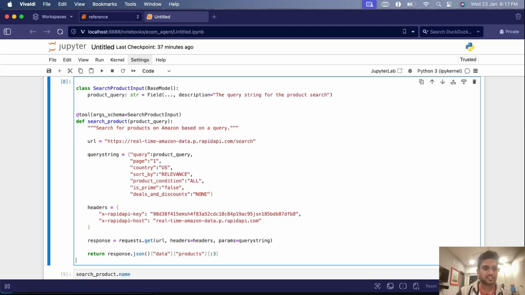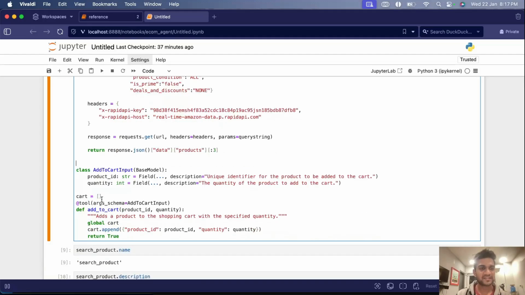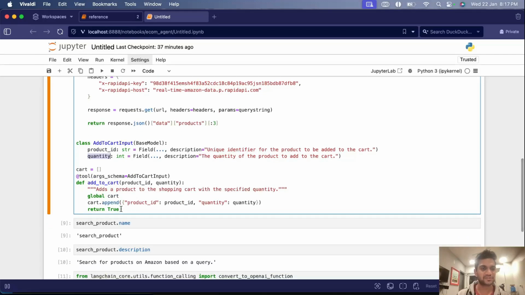So after the search product, let's add the add to cart tool. Here there are two inputs. So this is again a Pydantic schema. Product ID is a string, quantity is an integer. And then this tool, basically we used it last time as well in the last two tutorials. So you might know about this tool. And this is the description that we pass additionally. So again, it will be decorated with tool, and we'll pass the arg schema here as well.